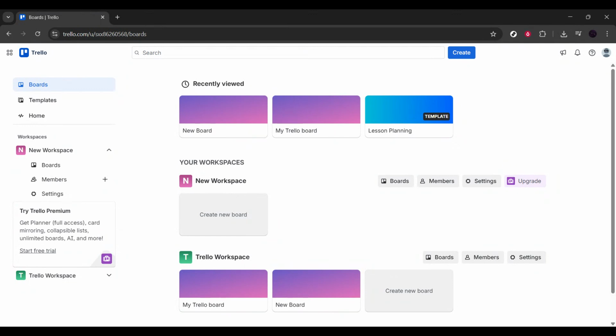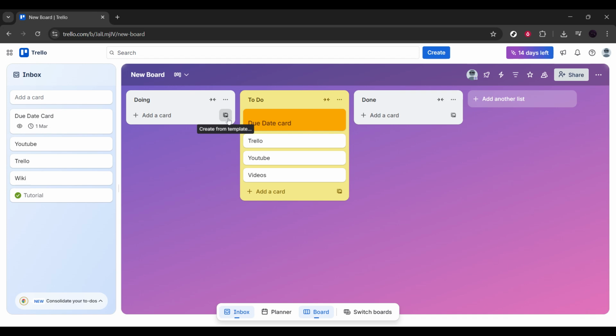Let's get started. First, open your browser and go to Trello.com. Log into your account if you're not already signed in. Once you're inside Trello, you'll land on your main workspace, where you can see all of your boards. From here, click on Boards if needed, and then select the board that currently contains the list you want to copy or move. Now that you're inside the board, locate the specific list you want to copy to another board.